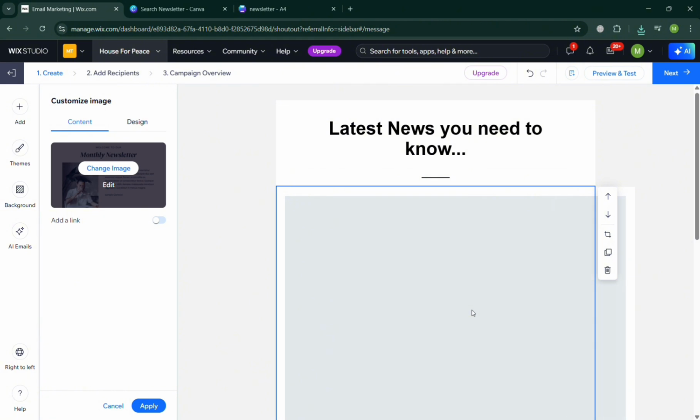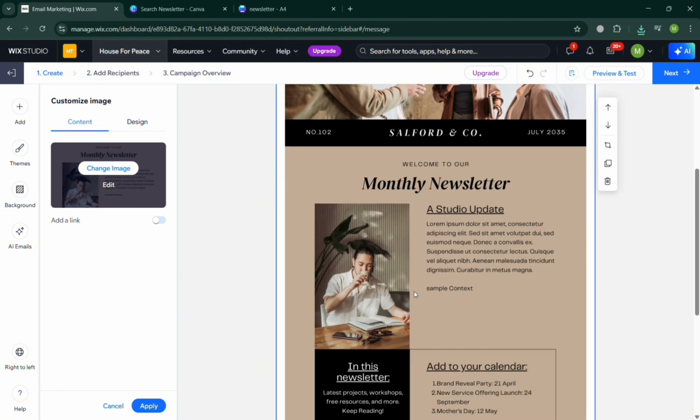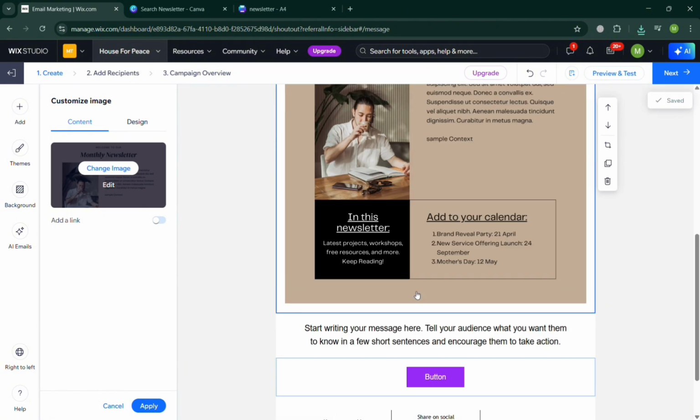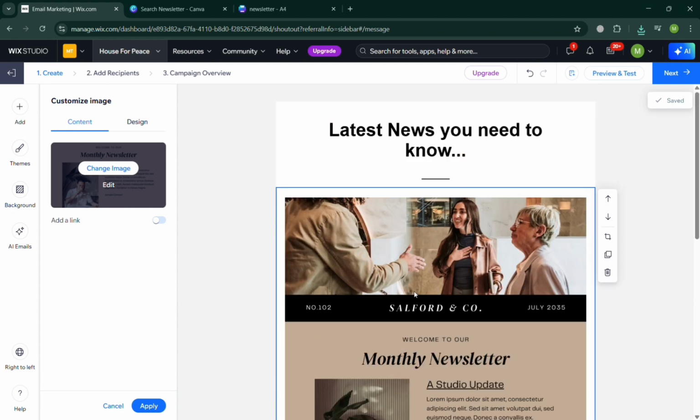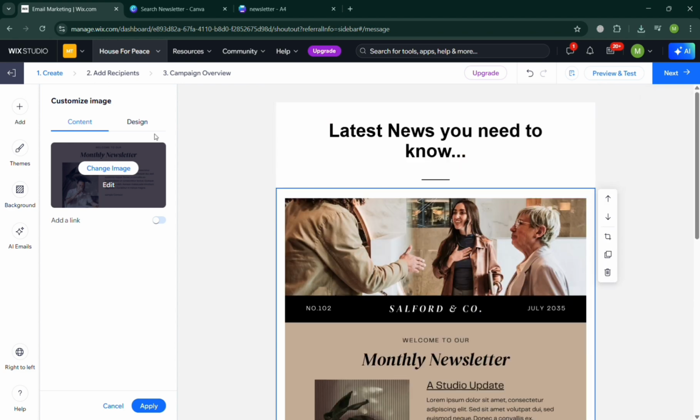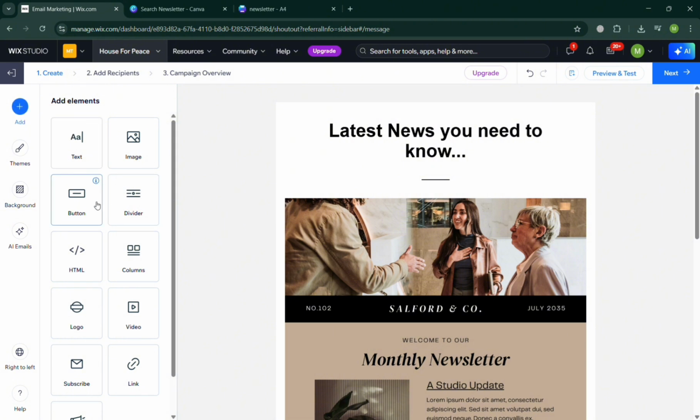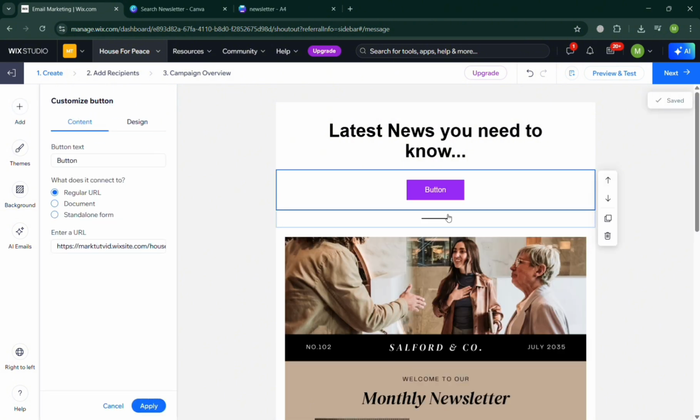Now as you can see, it is currently being uploaded in here and it will show you the result of it. So this is basically what it looks like. And aside from the content of it, you could also try to add here a design or add more such as themes, text, image, button in here.